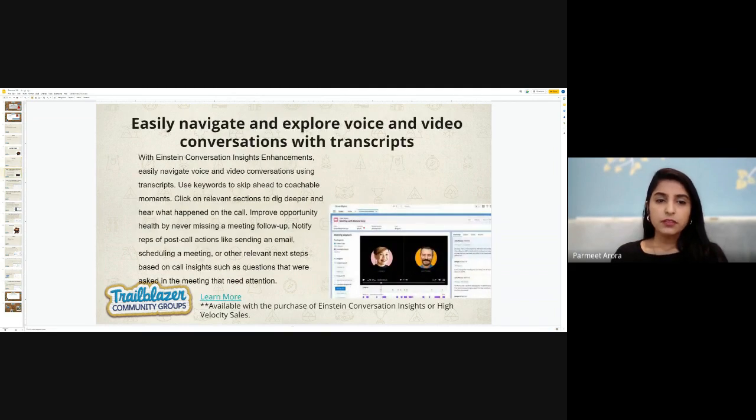Okay. So firstly, the Einstein feature which I was discussing in the previous slide. The feature says easily navigate and explore voice and video conversations with transcripts. A salesperson may be interacting with the end customer, and while making notes at the point of interaction, it can hamper the conversation. So instead of making notes at the time when the person is conversing with the other person, we can use the transcript option of Sales Einstein conversation which Salesforce is providing.